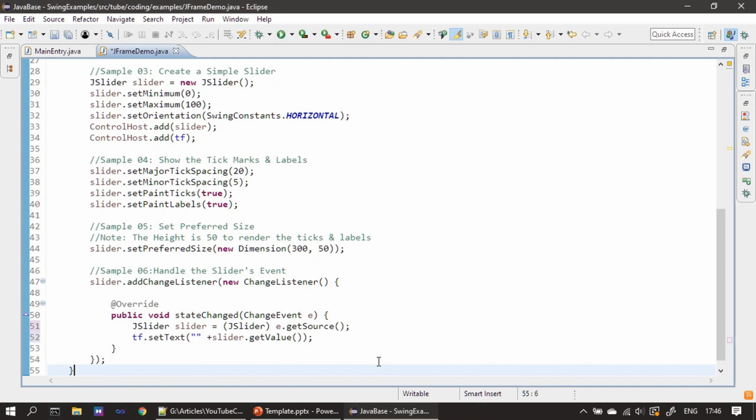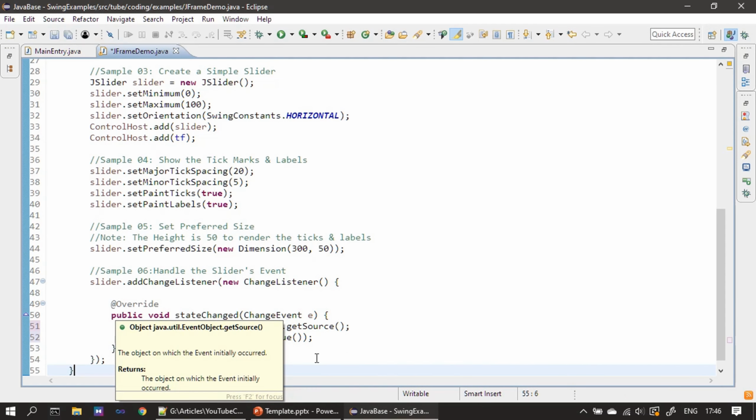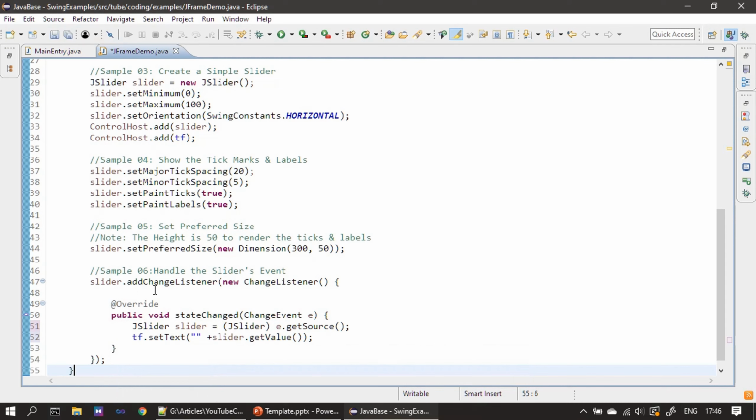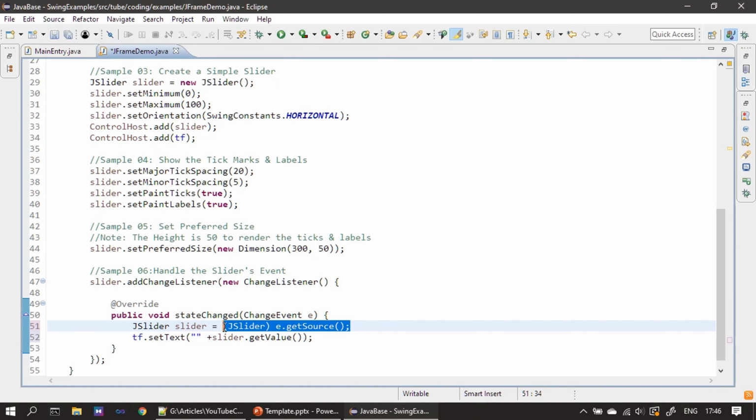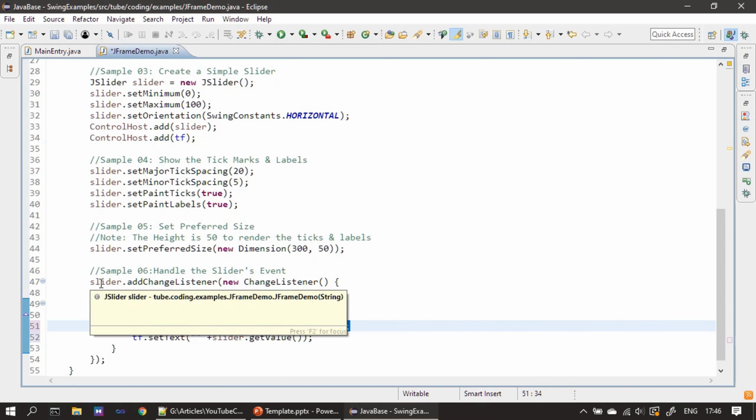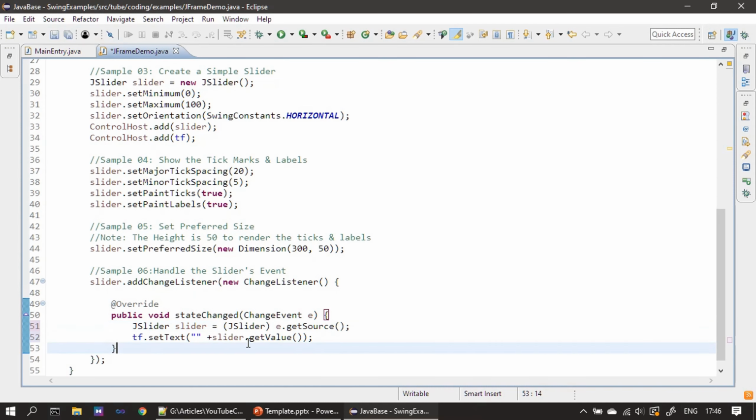Here it is slider. So since we are already handling this in anonymous inner class, we no need to use this e.getSource. We can directly make use of the slider. So that's the beauty of this anonymous inner class. Since this is an anonymous inner class, we no need to use the e.getSource because we know who's the event producer. So the slider object and it's the anonymous inner class. We can directly make use of the slider.